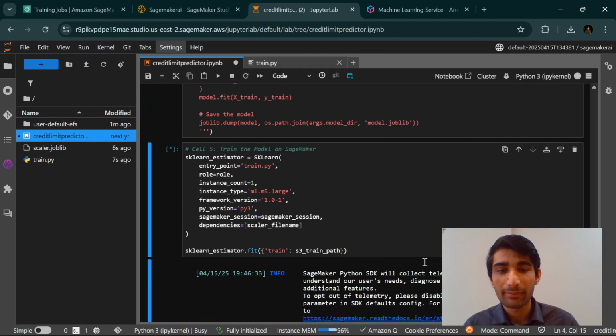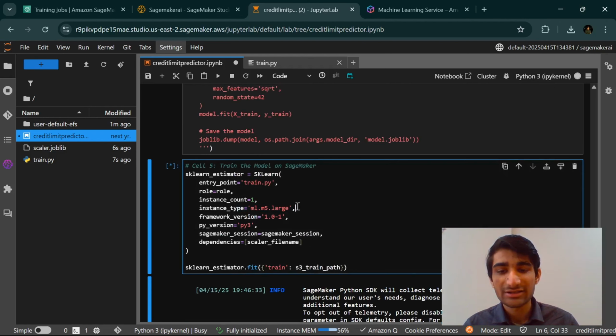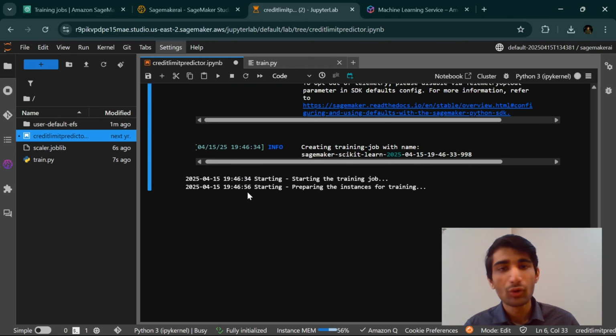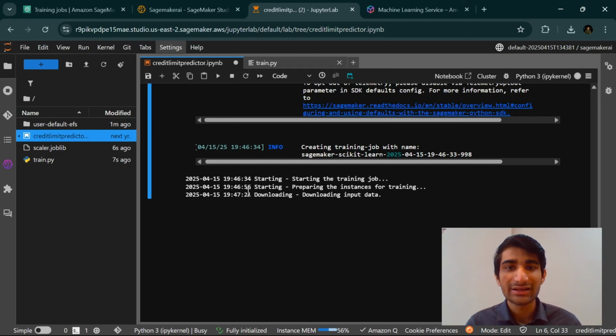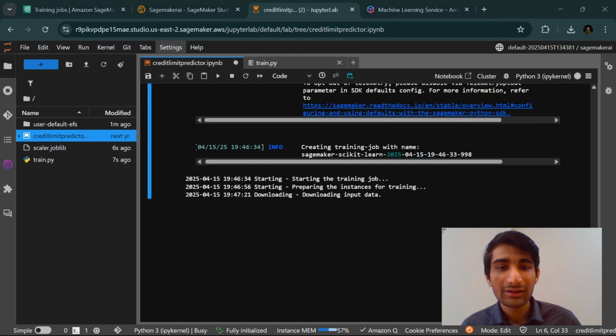So it is basically preparing our ML M5 large instance for us, and it will do all the steps. It will take some time. So once it is up and running, we are going to see the training model that we got, and then we will create the endpoints which we will use to basically see how the predictor works for the data. Okay.